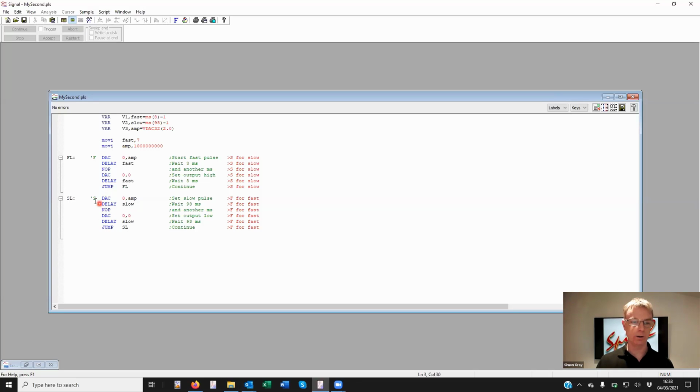And we do something very similar for the slow, if you press S, but this time the delays are longer. And we jump back to SL, the slow one. So it's a different loop. And it will stay in that loop until you press a key to make it jump out, or you reach the end of the frame.